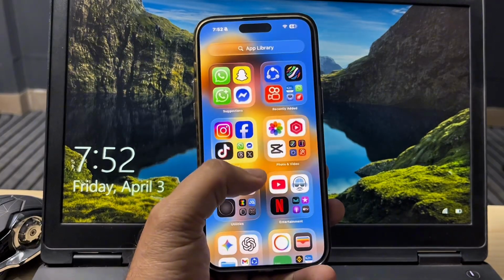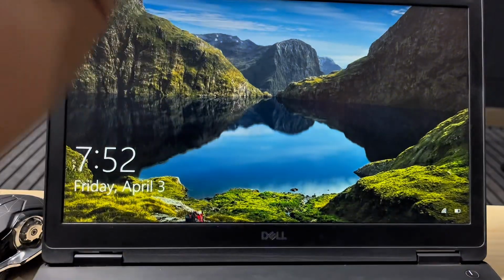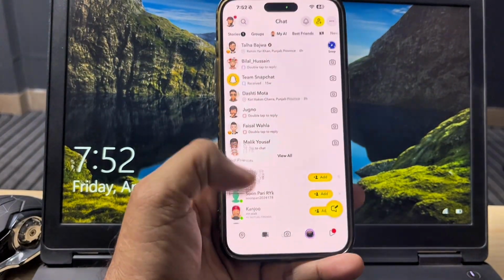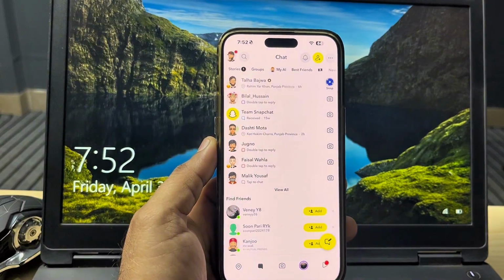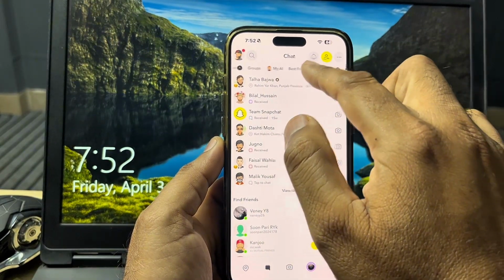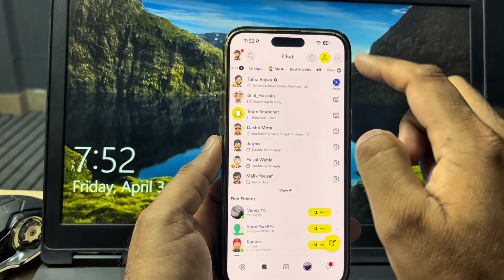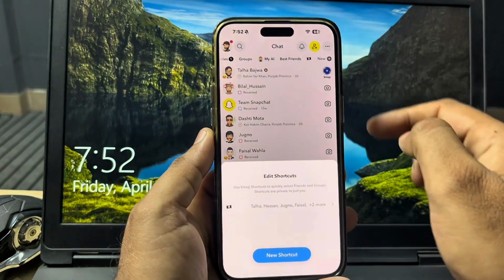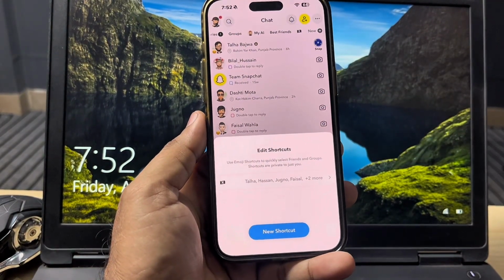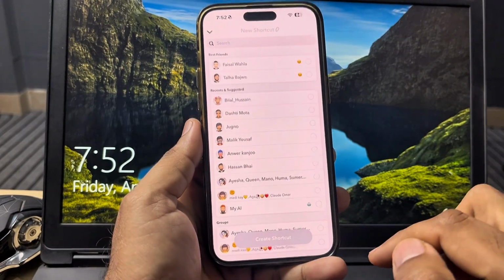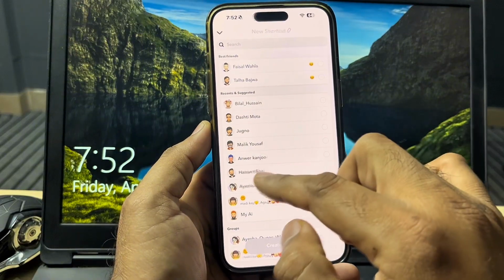First of all, you need to open your Snapchat. Okay. Now you need to tap on the plus icon. Right now, as you can see, it appears on screen. Now swipe, and you can see a new option appears on screen. Tap on that. Okay, as you can see, right now it's showing new shortcut. Just tap on that. After that you need to select some name.